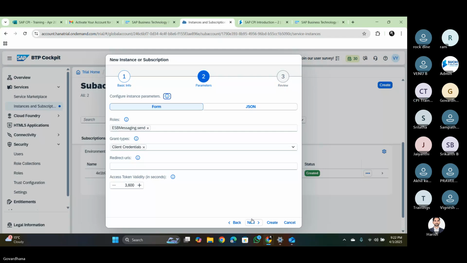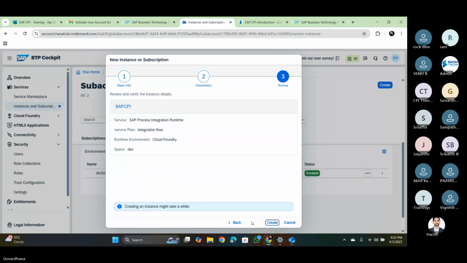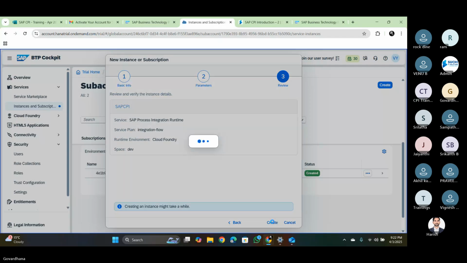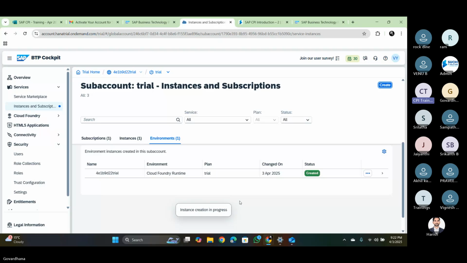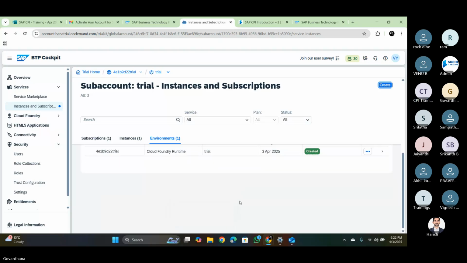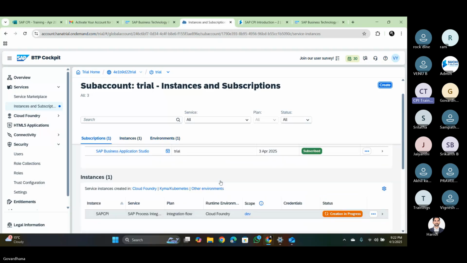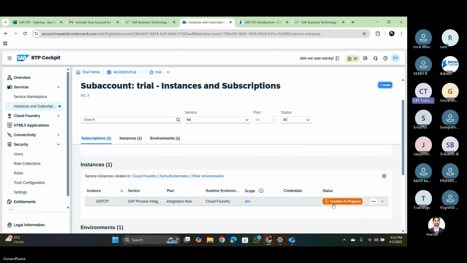Click on next. Okay, so now you can see we have added SAP Process Integration Runtime for the integration flow, and for Cloud Foundry and the development space, we have created an instance. Now click on create. Okay, so now the instance is created. Can you scroll up? Okay, so here you can see the creation is in progress.